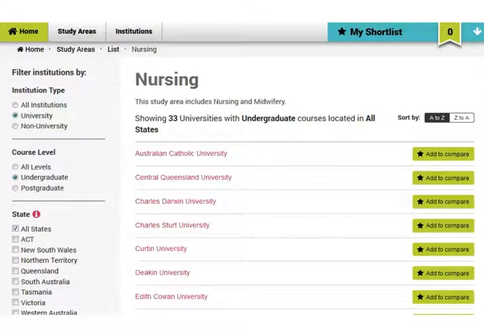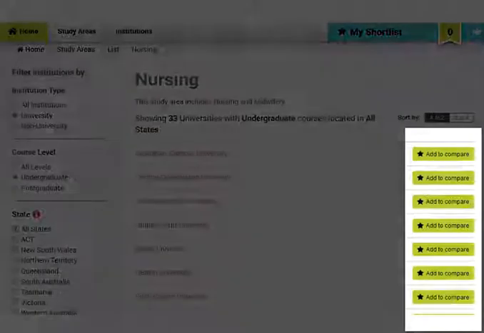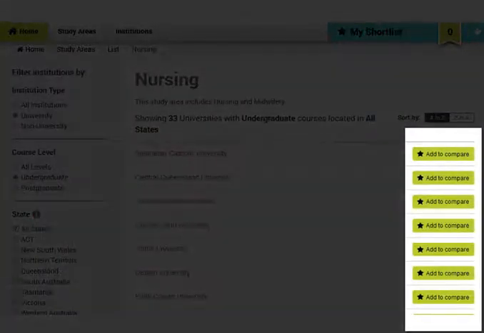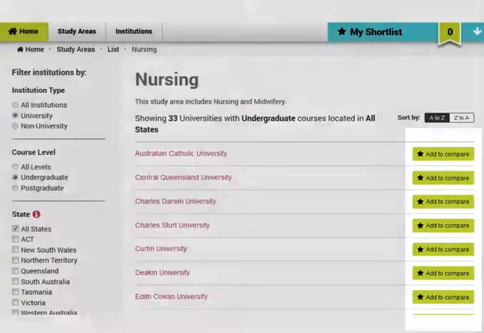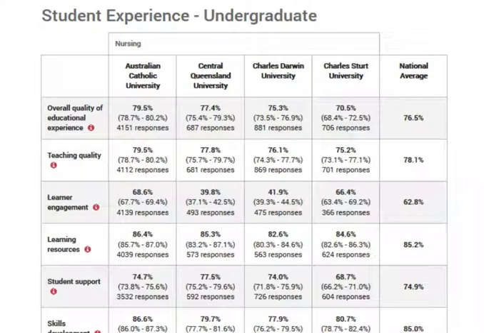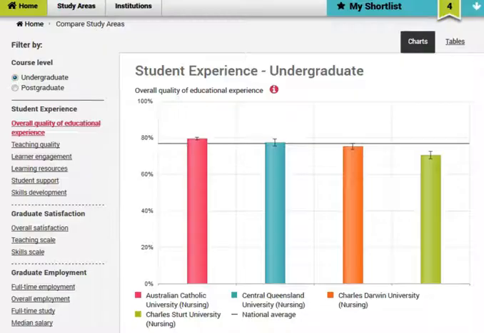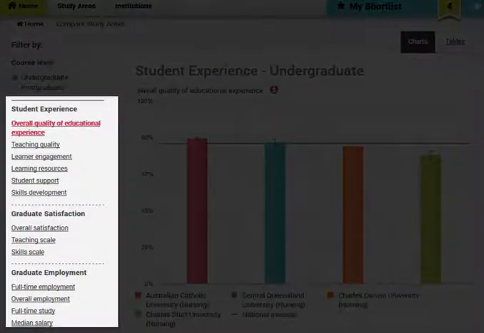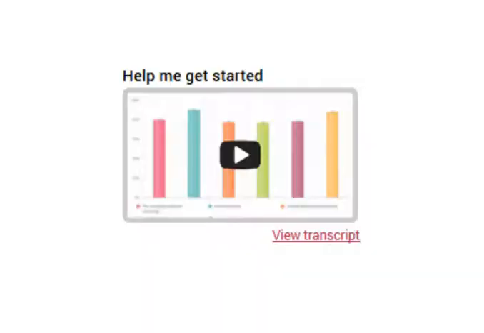Now you need to select the institutions to compare. You can select up to 6. After you have added to your list, hit the Compare button. You will find some charts and tables. Here you can see some of the chart types. There is also a handy video created by QILT. You can find the link to the video in the description below.